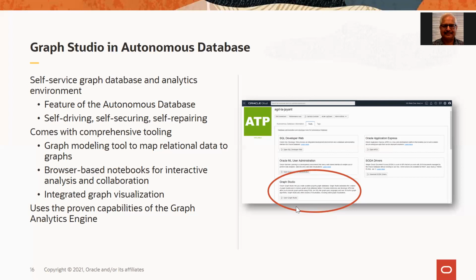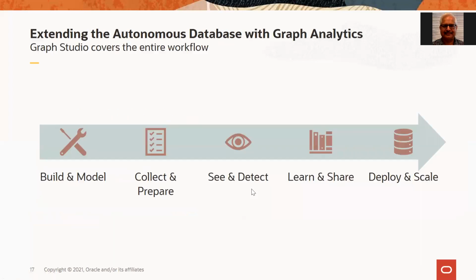analytics environment, which in turn includes a modeling tool to map relational data to graphs. It includes a notebook environment, which you can use for interactive analysis, for collaborating with other analysts and so on, and has visualization capabilities built in. And all of that is sitting on top of the proven graph server, the graph analytics engine, which we have been providing for years. Right.